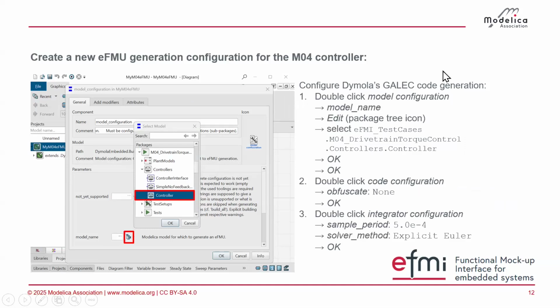So you can double-click the Gallic code generation, the model configuration, and there you can pick the model name. That is the model for which you want to generate an eFMU. In our case, this is our controller. You have this little tree diagram thing. If you open this, a menu comes where you can pick the model. And of course, you pick from the eFMI test cases, from the M04 drivetrain torque controller, from the controllers package, you pick the controller.